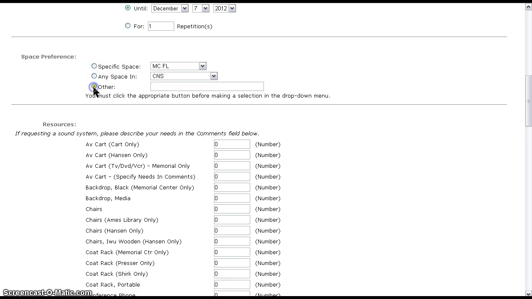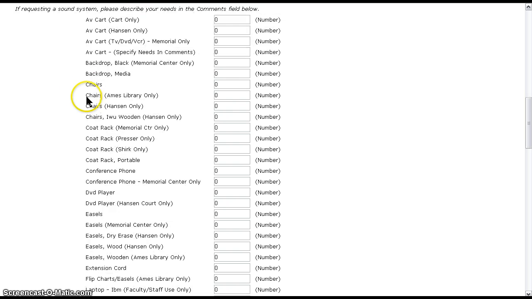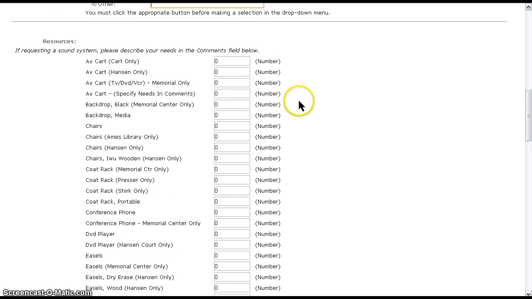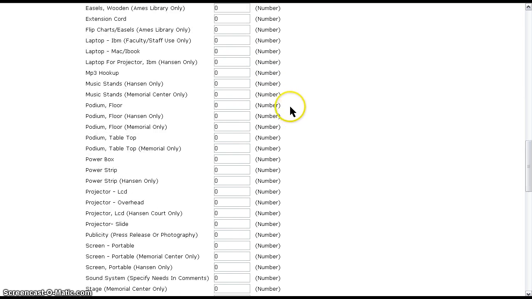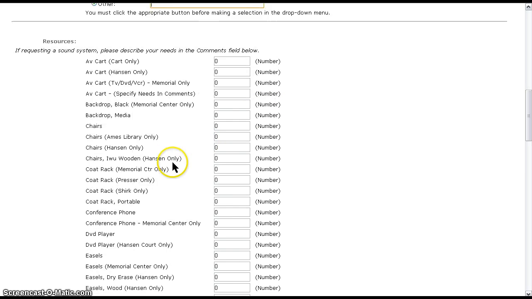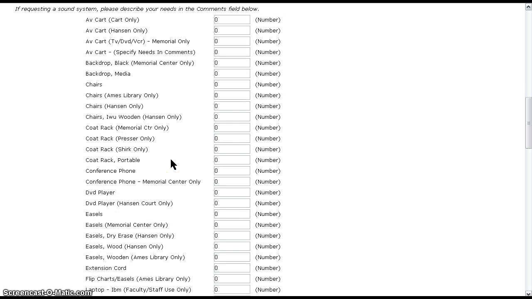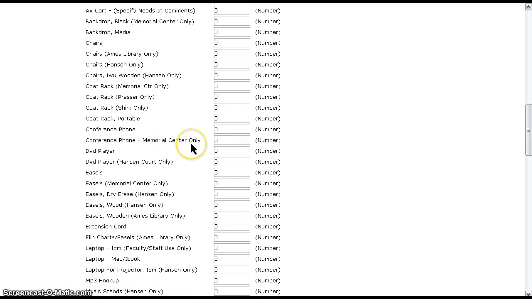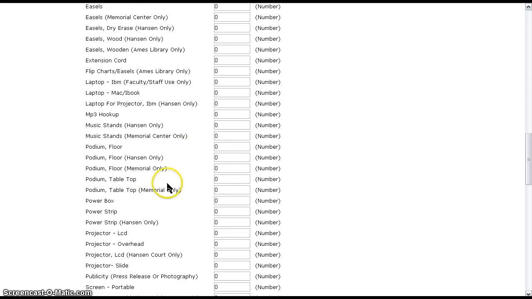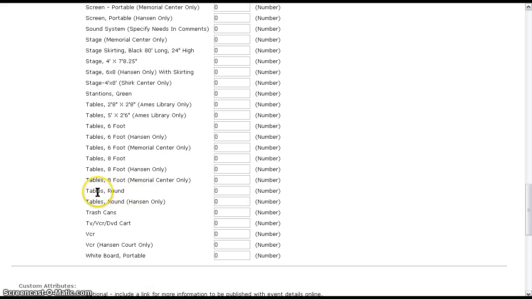If you don't know what the space is called or you can't find it on the list, you can click Other and type in what you want there. Then you come down to the Resources area, and there's a lot of choices here. Basically just pick what you need. Now if a room already has tables and chairs in it, you do not have to add tables and chairs. But if you need extra tables and chairs that are not in a space, then you would have to come down and add tables and chairs.